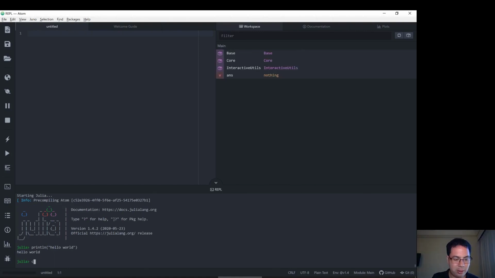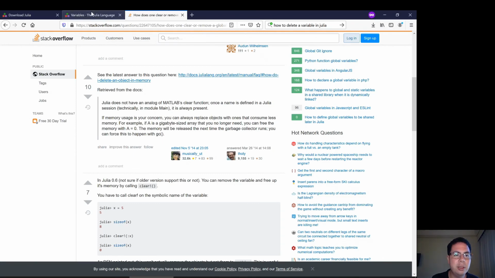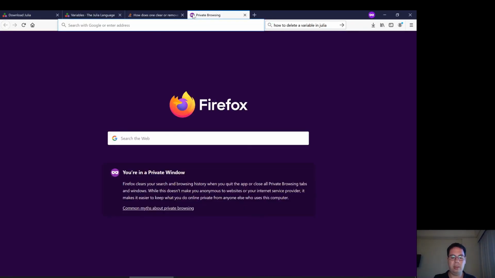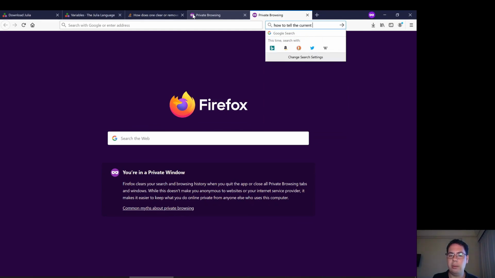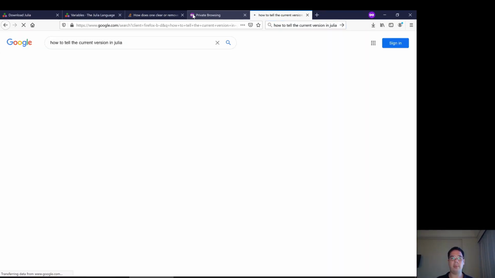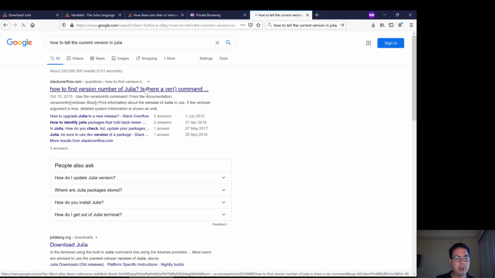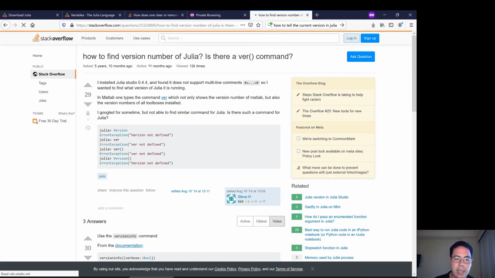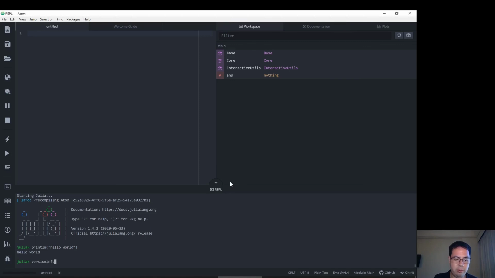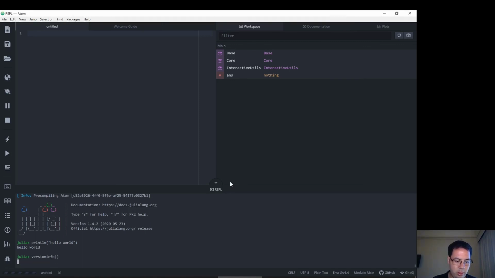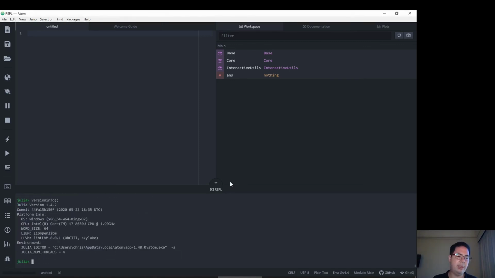And I remember there being a way to tell the current version in Julia. I remember there was a version command, kind of like MATLAB's ver. There we go. So we try our versioninfo. And excellent. So it's printed all details there of Julia, and you can see what sort of computer I'm using as well.